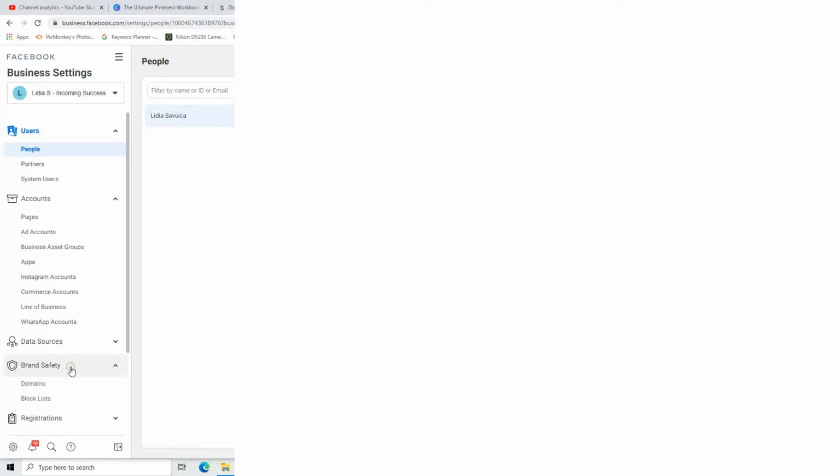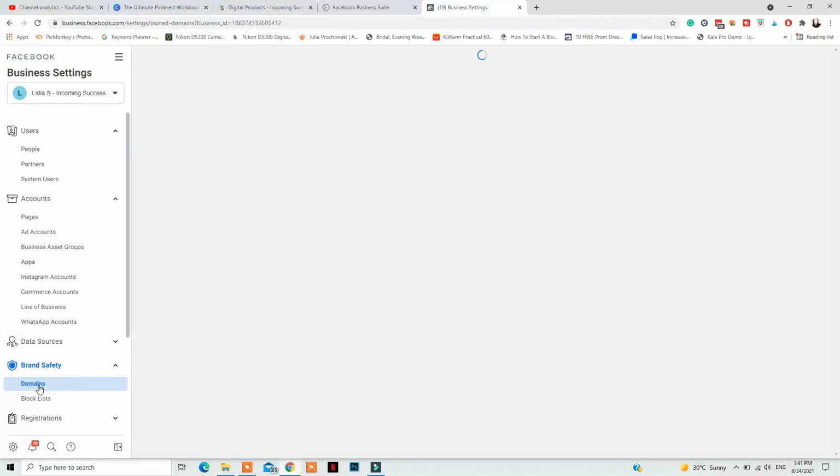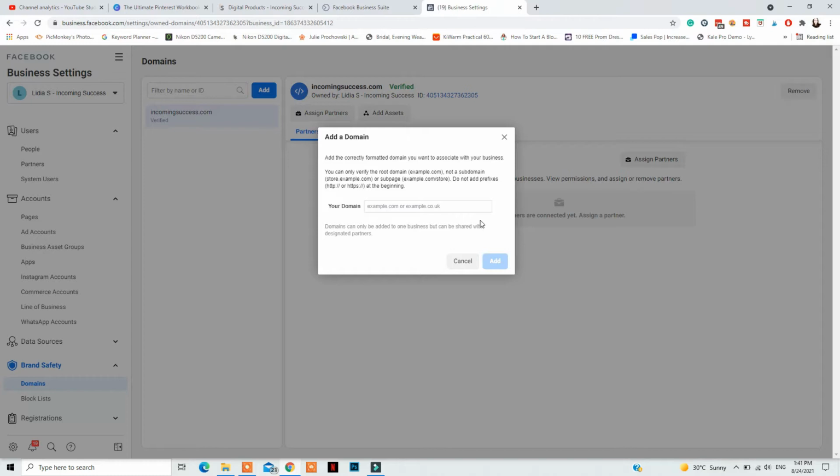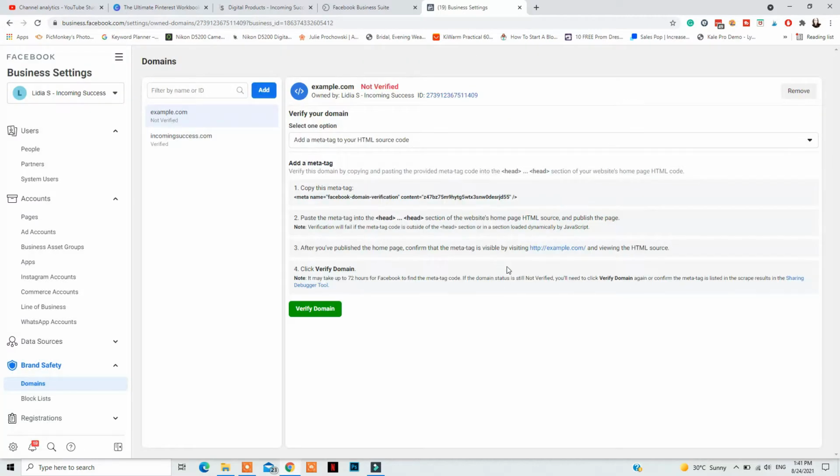If you haven't added your domain there yet, you can do that now. You can click add and add your domain without the extension before it. You will need to add your domain like incomingsuccess.com and then click add. Now you will see a drop down on your screen which allows you to select which way you want to use to verify your domain.